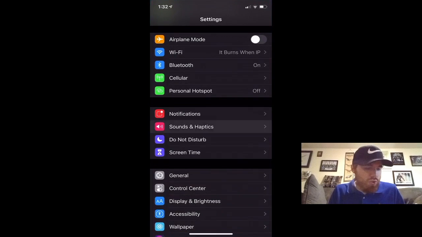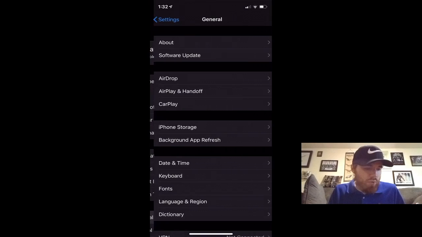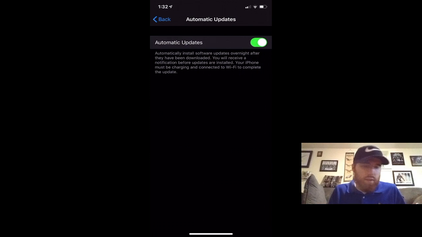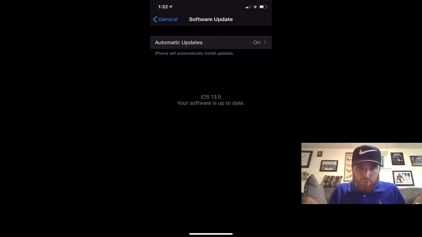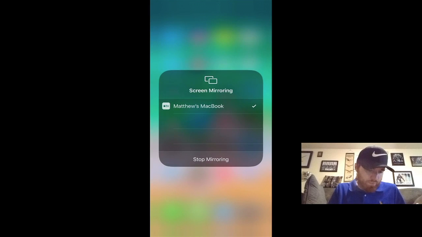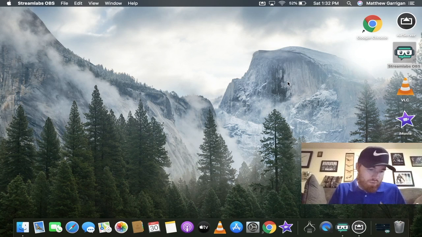If I go back into Settings, then General, and then Software Update, you see that I have automatic updates on. If you click on that and just toggle this over to where you see green, it means you'll receive the update overnight, and you will receive a notification that updates are ready to be installed. So if you want that, just keep the automatic updates on and you'll be all set. So I'm just going to exit out of screen mirror AirPlay here.